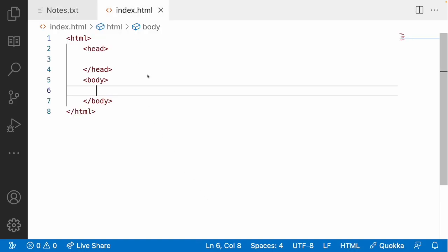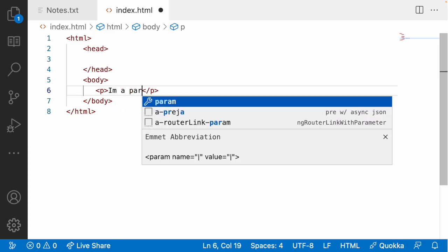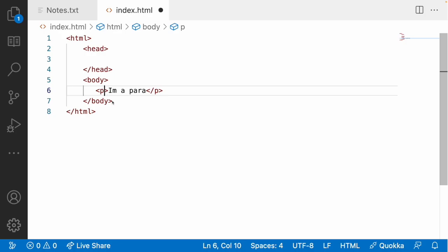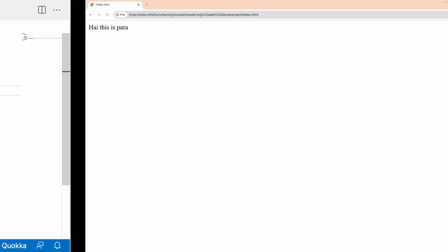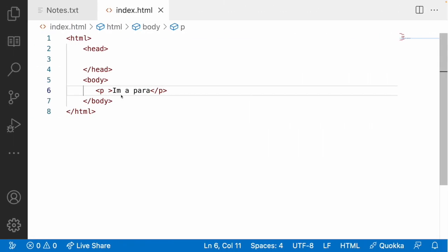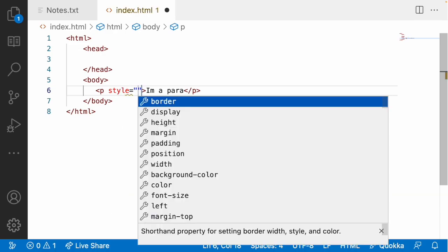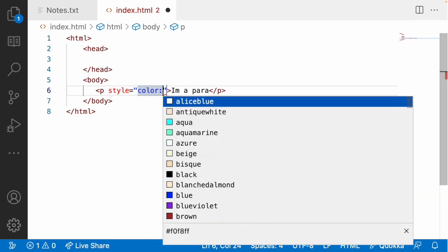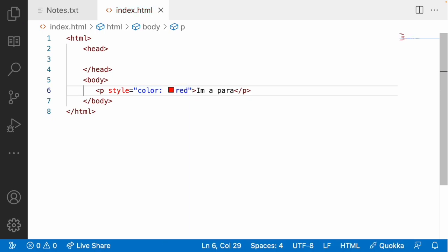Now what I can do is I have a paragraph, "I am a para". So this is my element, and now I can give it some more features. Save this, go here and reload. You got "I am a para". Now I want to add some set of styles to this. So style is equal to, I want to add a color as red. Don't worry about this syntax. We'll talk about this whenever we talk about the style attribute.